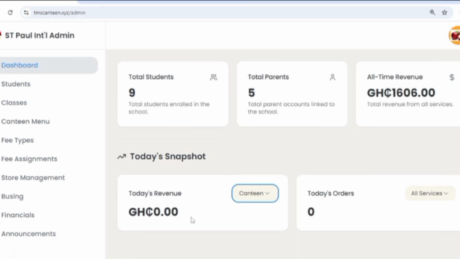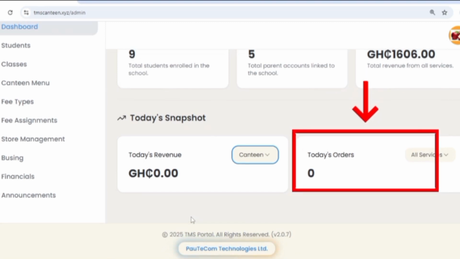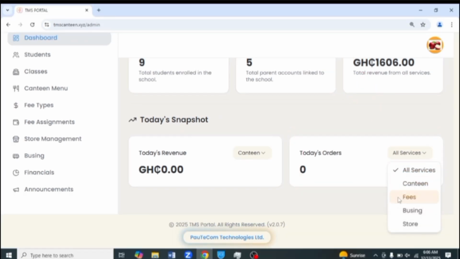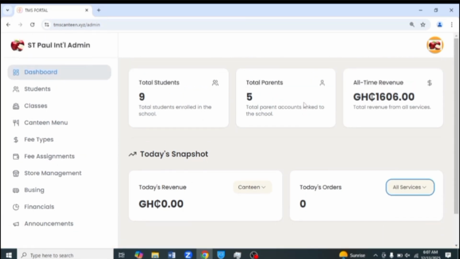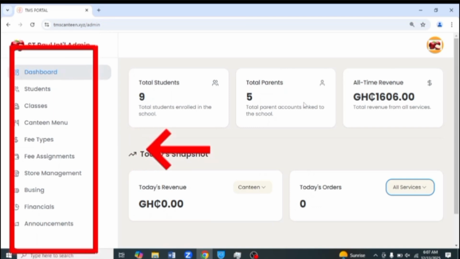The same applies to today's orders. You can filter the total orders received for each service for the day. And that's it for the main dashboard. It gives you a snappy and quick overview of your school. To get more details for your school operations, let's explore every other feature. The navigation sidebar on the left is your primary tool for accessing all management features.